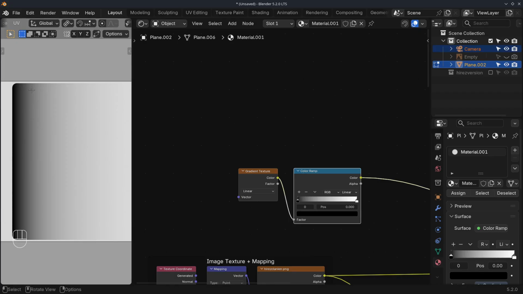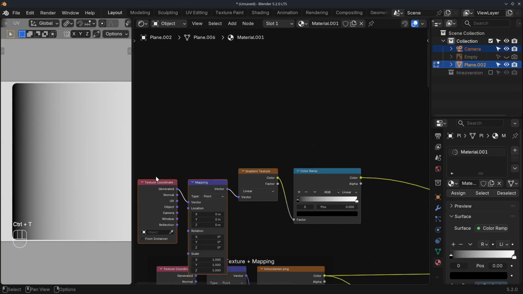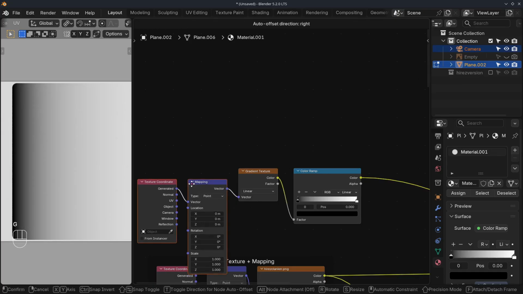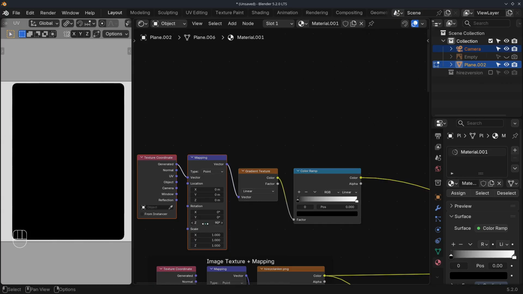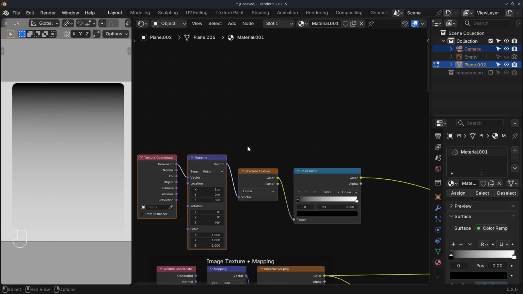The only thing is that I want it to go from top to bottom, not from left to right. So we'll have to remap this. So let's click this and Control T to add a mapping and a coordinate node. Again, this is because of the Node Wrangler add-on. Without that, the Control T does not work. And we'll go ahead and just go on the rotation Z over here and we'll set this to 90 degrees. And then we can just move this up a little bit. So set the X to 1 meter. And there we go. That's exactly what we wanted.